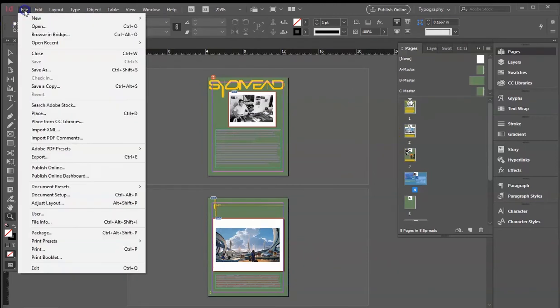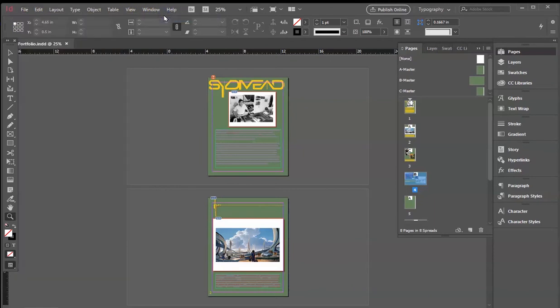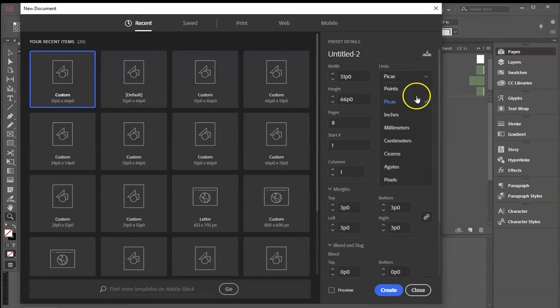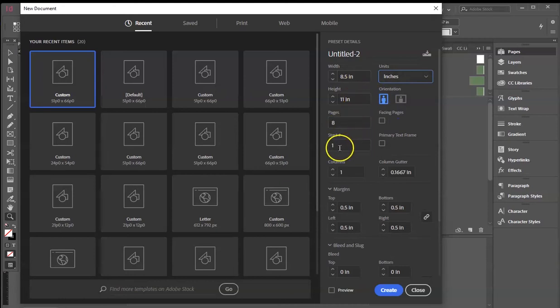So let's do that. I'm going to go to File, New Document, and we're going to do a custom. We're going to change our picas to inches and set up 8.5 by 11, 8 pages, starting with page 1. You'll notice that I have turned off the facing pages, because I want them to come up as single pages, not facing pages. Most people are going to be doing portfolios these days that aren't necessarily printed. They'll probably be digital, in which case not having facing pages is no big deal. So we're going to create it.